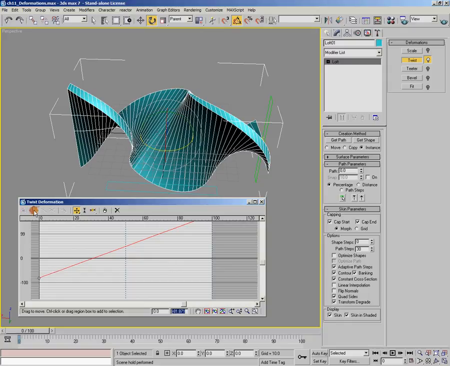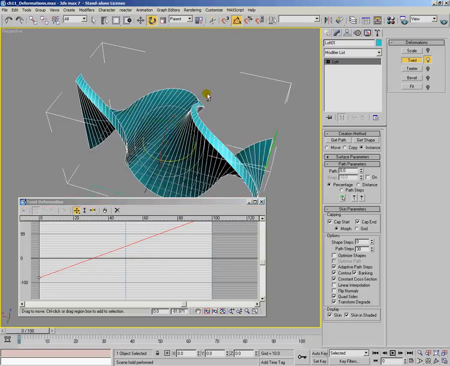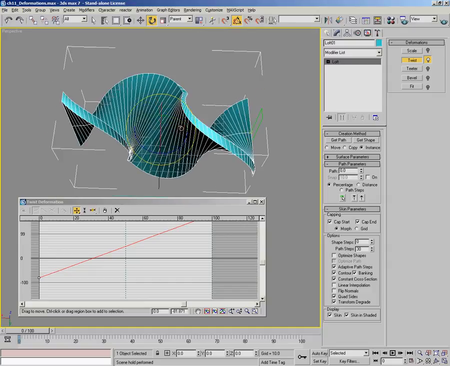You'll notice that we don't have two different graphs in this particular case, because that doesn't really make any sense. We're only rotating along a single axis, not two axes. So in this case, we only have one graph. So that's it, I think, for the twist deformation. I think you get how that works. Let's move on and look at theta.